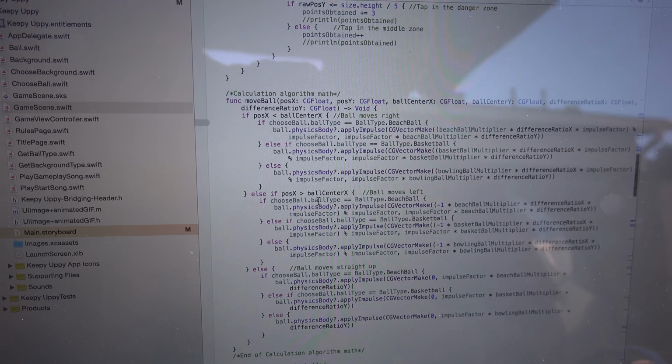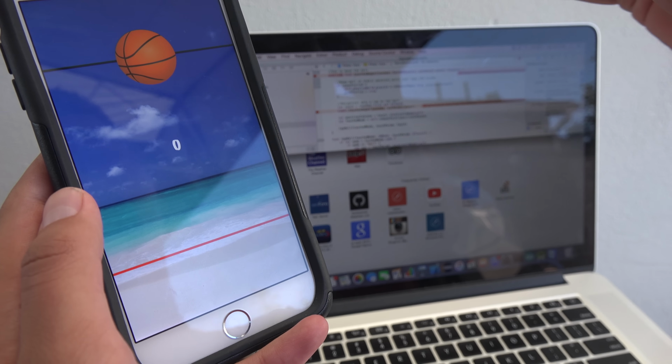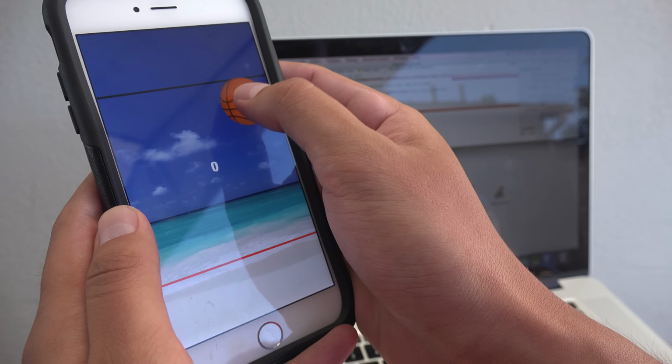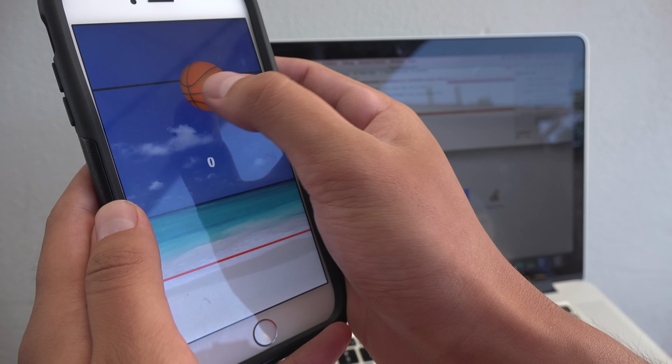Let's try the basketball. Basketball is sort of right in the middle. It's the jack of all trades, very solid in all aspects, but probably not as specialized as the beach ball or the bowling ball. So you could do a bit of everything, I guess. You could ceiling. Let's see. It's a bit harder on this stage.